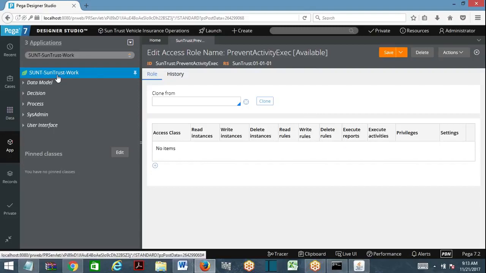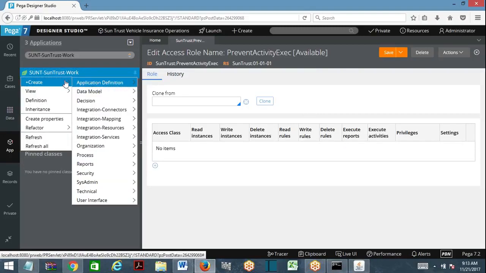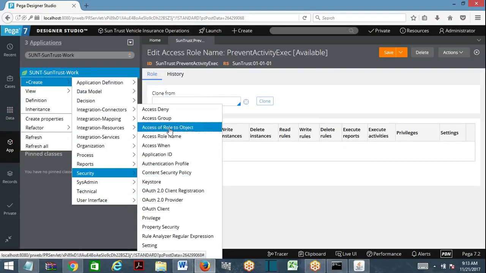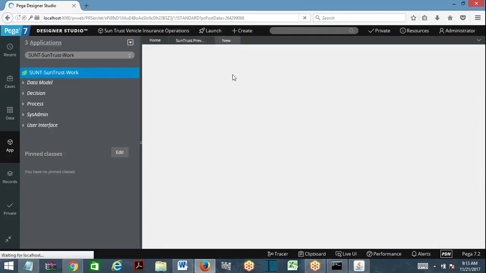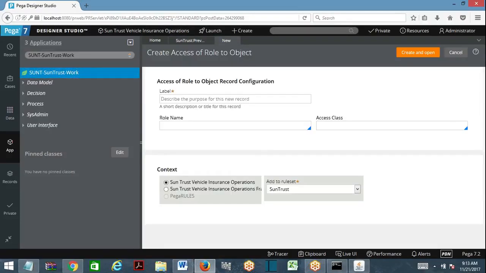Okay. Next, I am going to create the role to object. Access role to object. Security, access role to object. And here you go ahead. Label. What is the label?